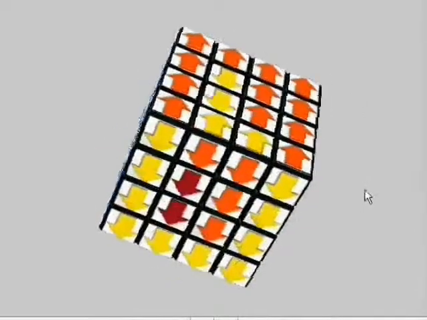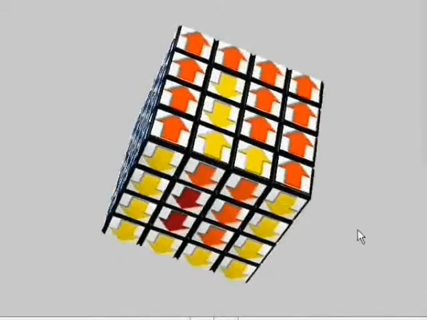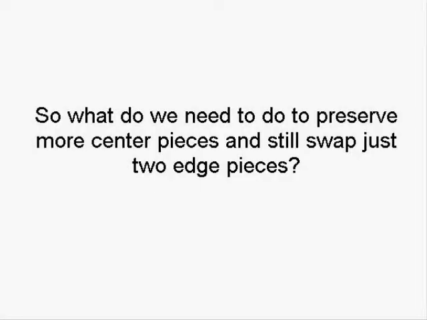So we have a 19 quarter turn algorithm so far that does this, but it messes up the centers. From this point now, I'm going to switch over to try to preserve the centers. I'm no longer going to keep it like this with a single edge flip anymore. I'm going to go back with 2 edge pieces swapped, and we're not going to apply outer setup moves anymore until the very end. So what do we need to do in order to preserve more center pieces and still just swap 2 edge pieces?